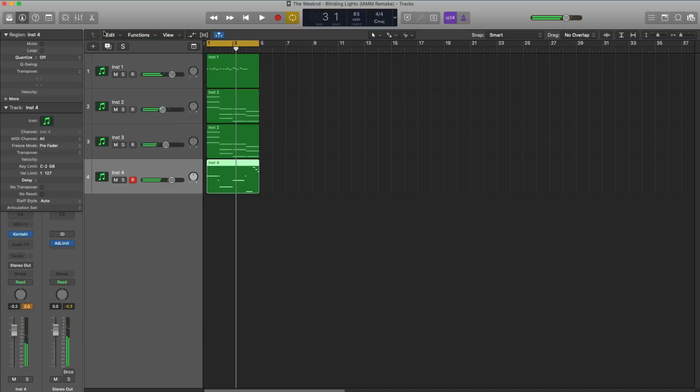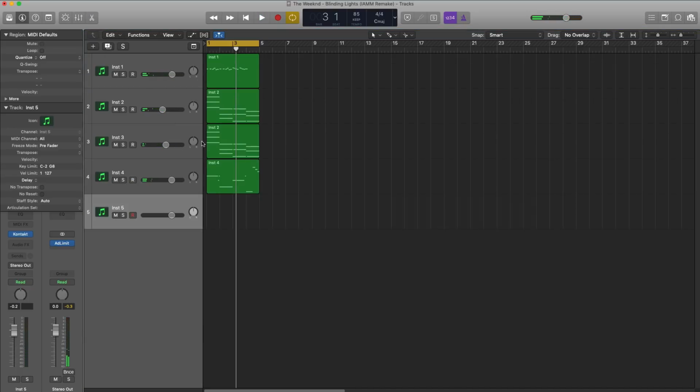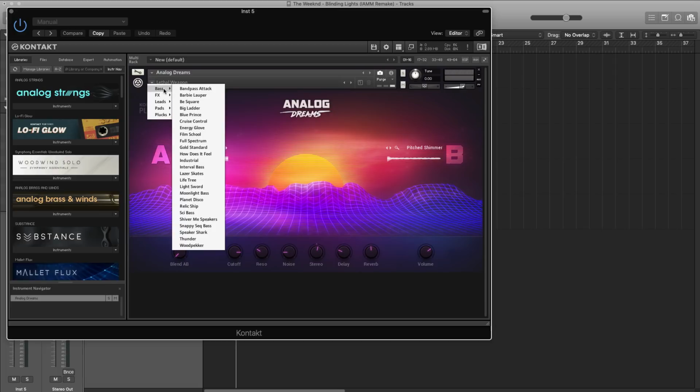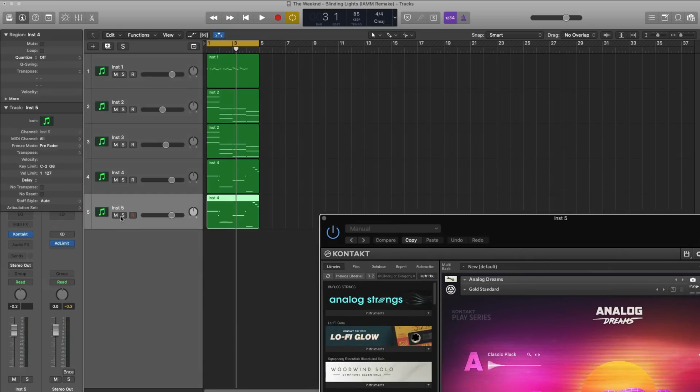All right, so there's that bass. Next is going to duplicate this. We're going to create another layer to this bass, sort of like a sub bass to this here. We're going to use the same, of course, pattern. But let's go ahead and open up Analog Dreams. And this time we're going to go to the bass preset for a bass. Then we're going to bring in the preset Gold Standard. And it's going to sound like this.